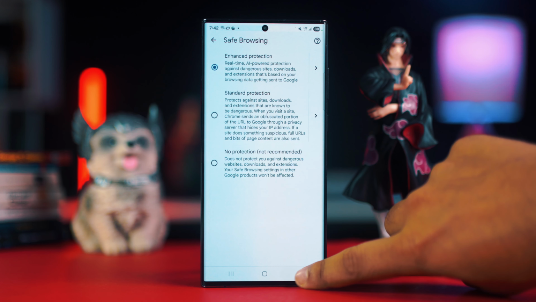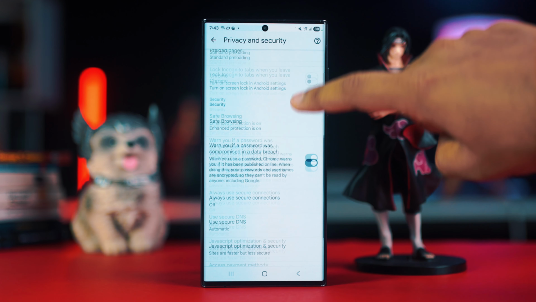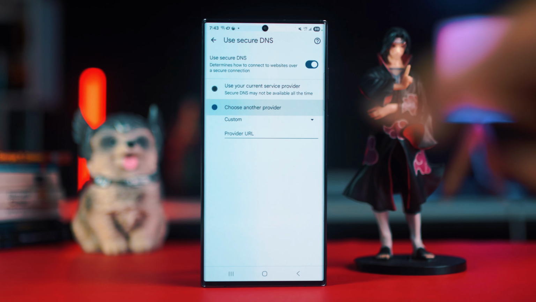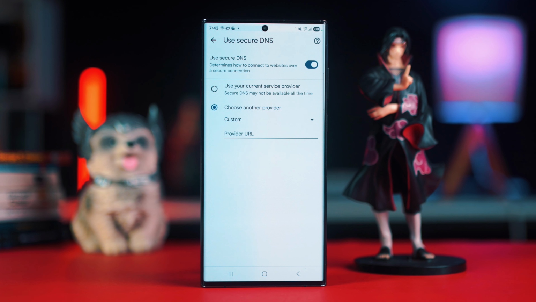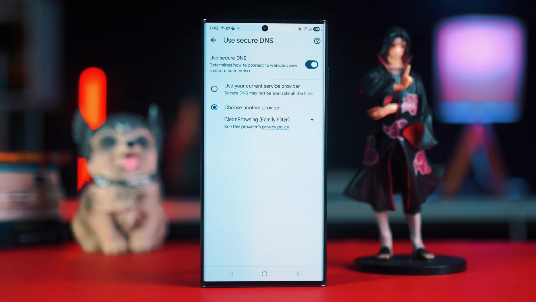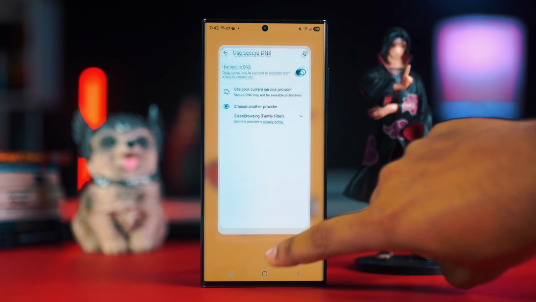Now scroll down a little bit. After that, tap on Use Secure DNS. Now select the Choose Another Provider option. Now tap on the down arrow next to Custom. Select the CleanBrowsing Family Filter option. Now you won't see any adult content in the Chrome browser.